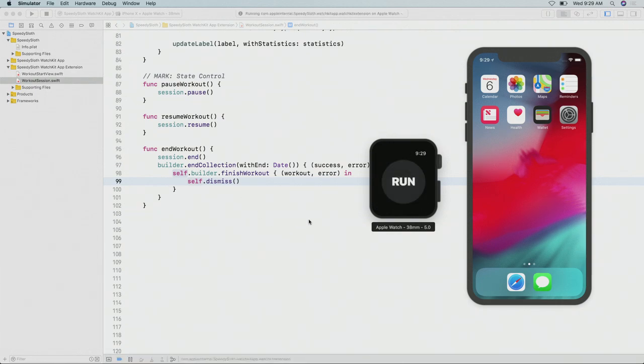So I'm going to go ahead and start my workout here. And as we see now, I have my timer updating. I have data directly collected by the builder and displayed right in my user interface. And of course, I can also react to the state changes. So I'm going to go ahead and pause the workout. My timer has paused, data collection as well.